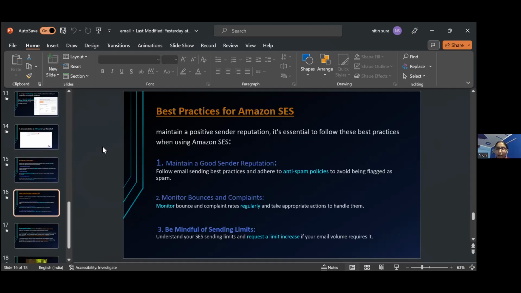If you have your own company and you're sending emails, you need to follow some best practices. Number one is to maintain a good sender reputation. You don't want to send your email to thousands of people and have it regarded as spam. So you need a good sender reputation so that your emails are not in the spam folder and comply with anti-spam policies. Second is to monitor bounces and complaints. If you're receiving complaints from customers, you need to monitor and work on that, so that the next time you send them an email, you have much more knowledge.